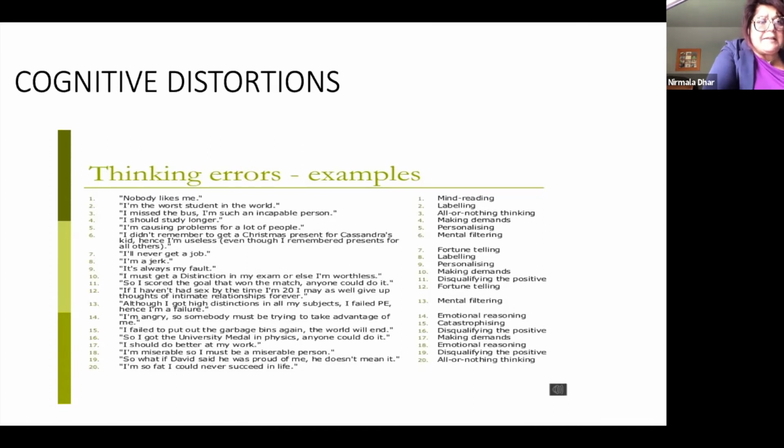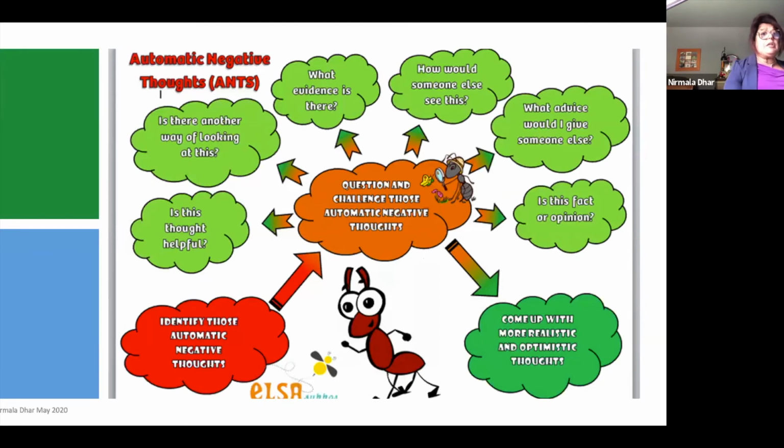There's catastrophizing. I failed to put out the garbage bin again. The world will end. So I've given you some examples, and these are good ways to teach your client to recognize what their thinking errors are. Next slide. And remember, we talked about the ants. This is what you want your client to recognize, identify the negative thought, and then come up with a more realistic and optimistic thought.